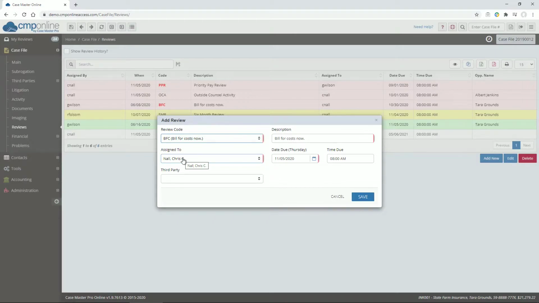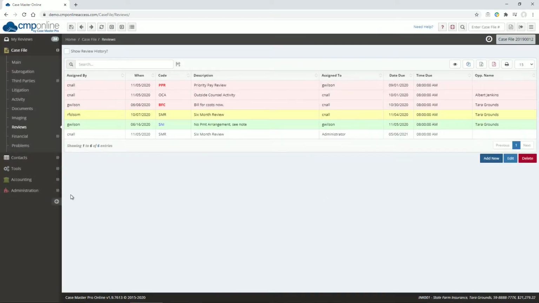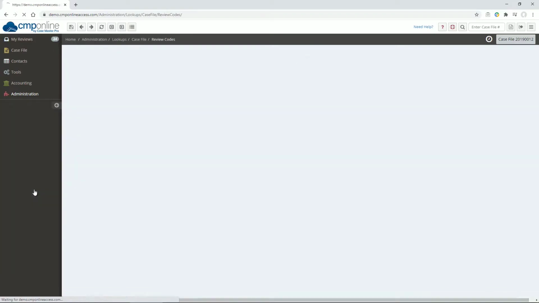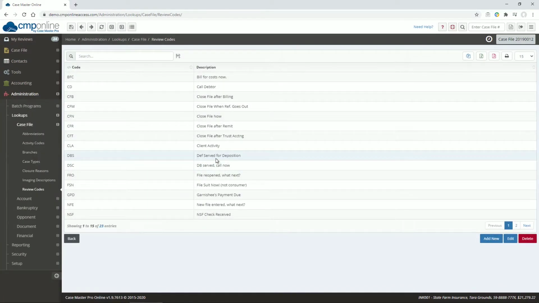CMPOnline comes packaged with several review codes, but we can customize them to fit our firm as needed. For example, we might want a review to remind us to send a specific document to the court or opponent in the case, or to review the file at a certain point. To set up our own review codes, we'll browse to Administration, Lookups, Case File, Review Codes. We'll click the Add New button to add a new review code.